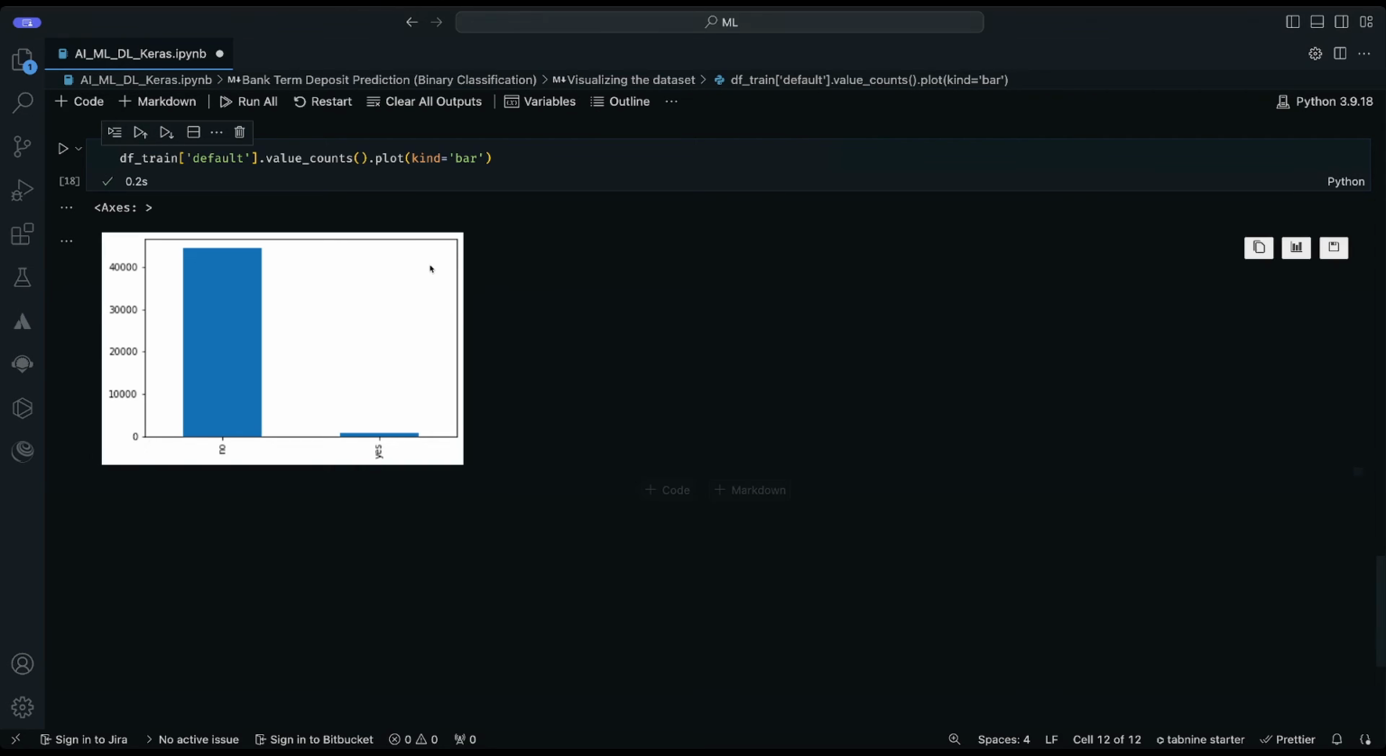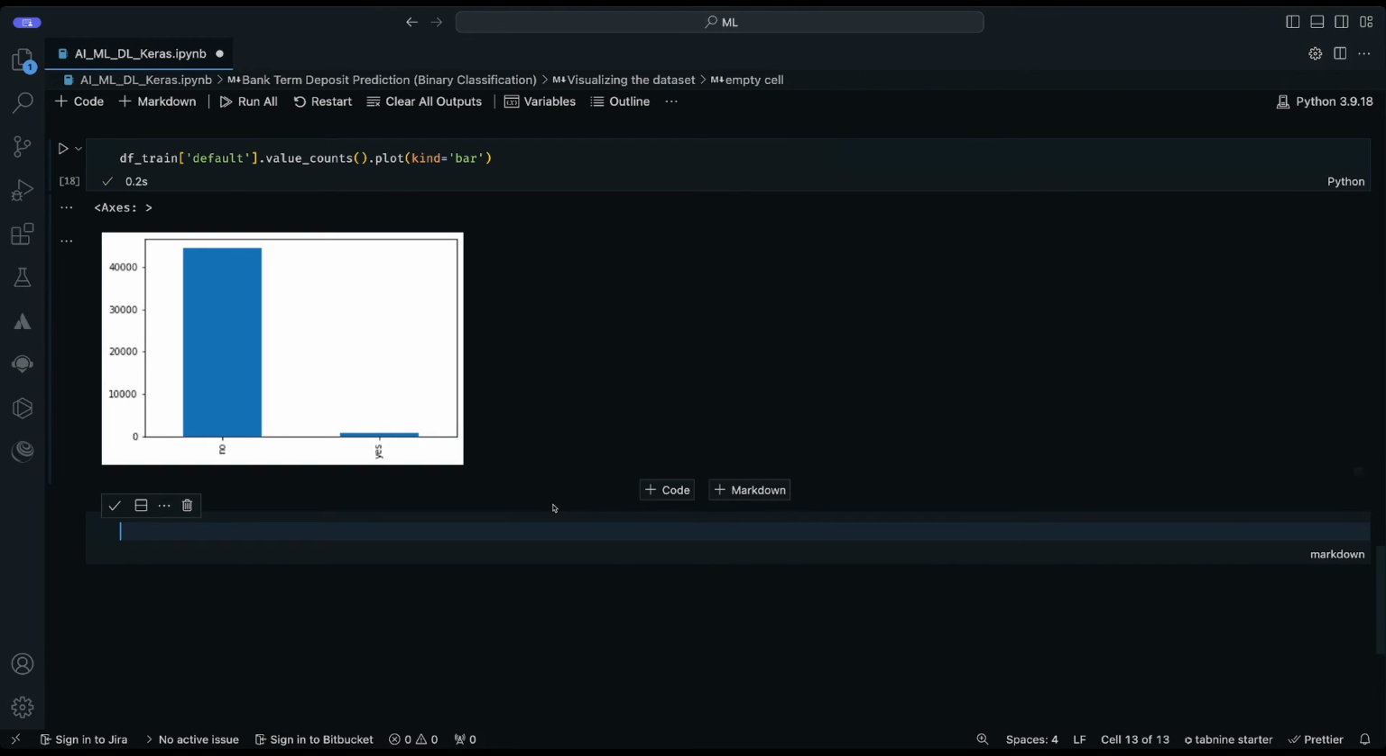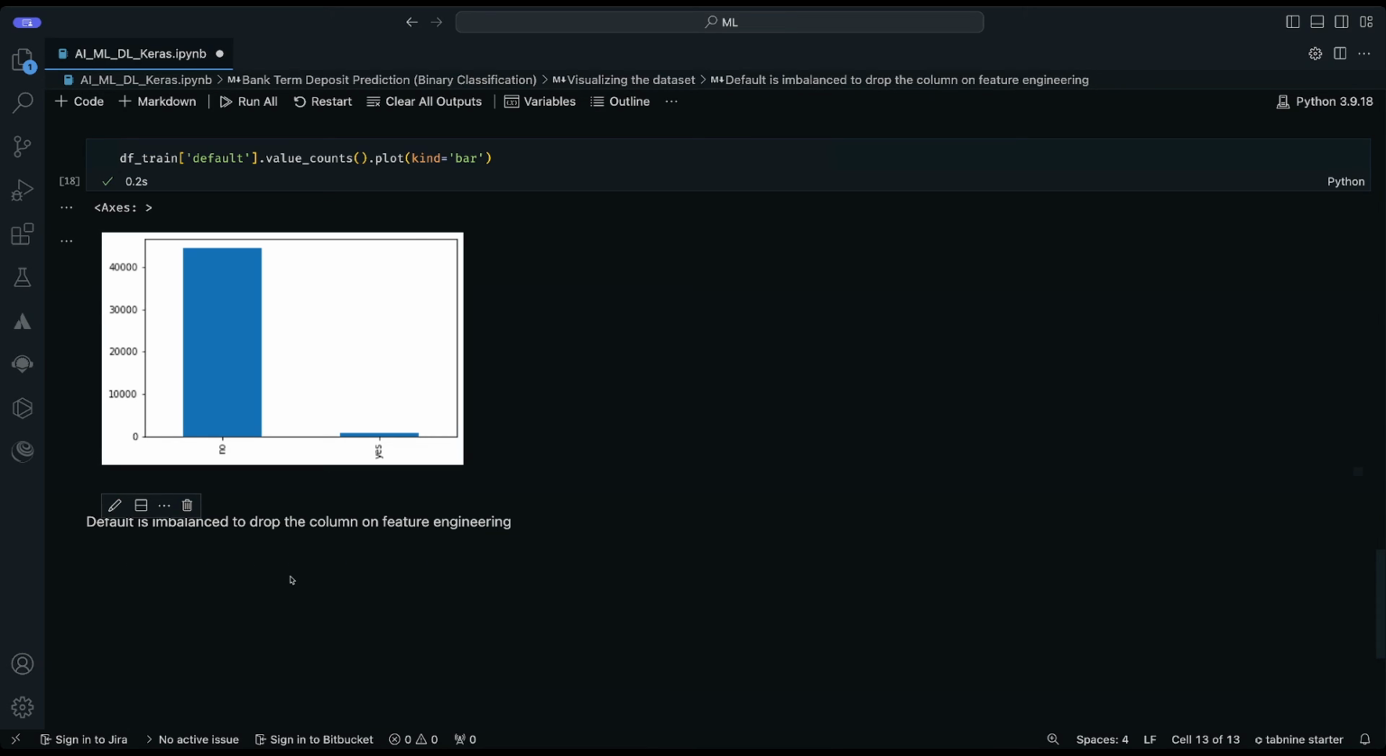So maybe I can just put some notes here. I can say: default is imbalanced, drop the column. Maybe when you are doing what we call feature engineering, we'll drop this column later on. So I'm just going to put some notes so that we'll remember this.